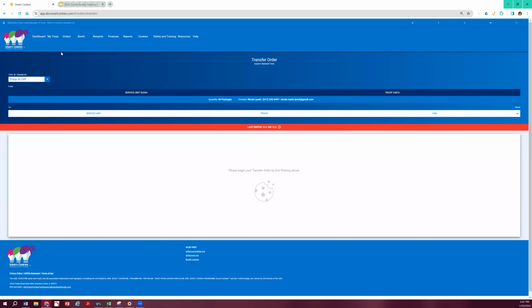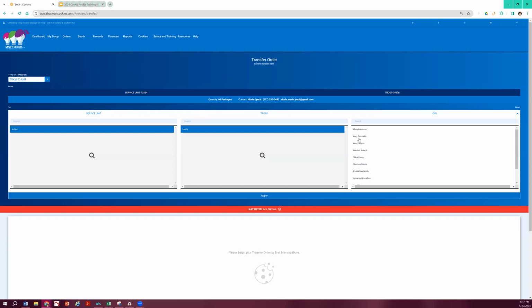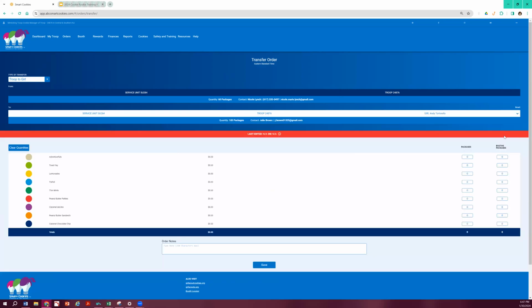So, Gail, if you want to show them how to do a booth transfer of cookies, that's pretty much the same way of doing a troop to girl transfer. You're just going to put it in another column. So when you choose the troop to girl, and then you pick a girl who'd been at the booth, the rightmost column says booth packages.